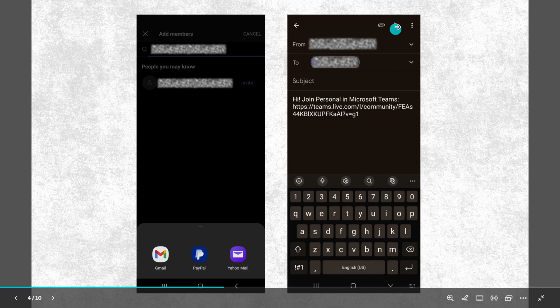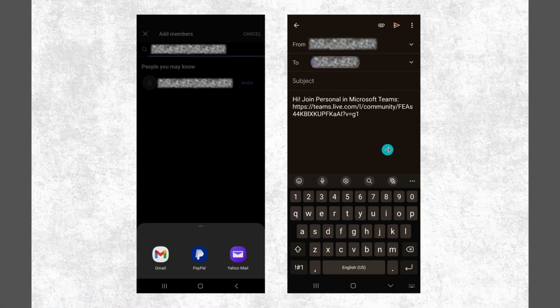That's it. You've successfully invited new members to your team on Microsoft Teams using your Android device. This simple process can save you time and ensure that your team can quickly and efficiently begin collaborating on projects.